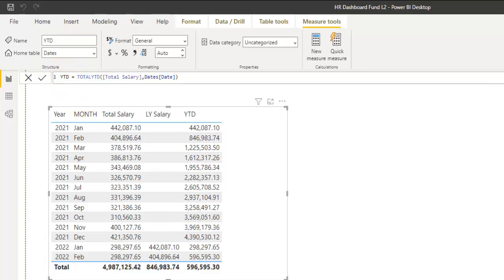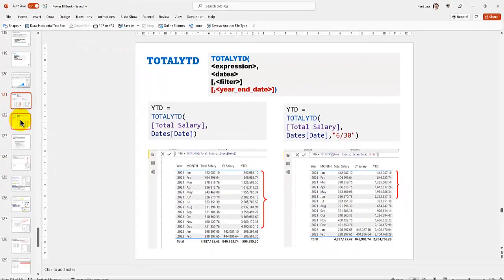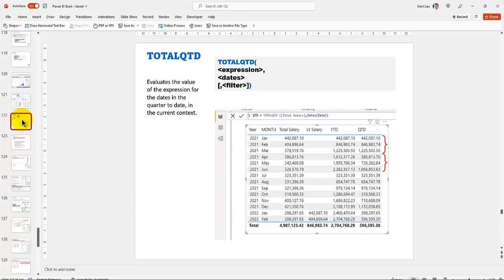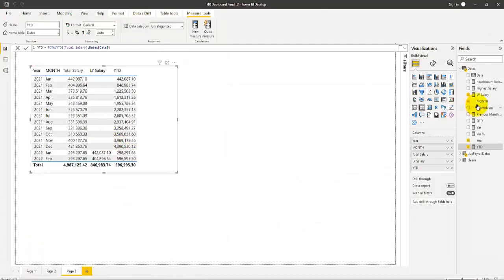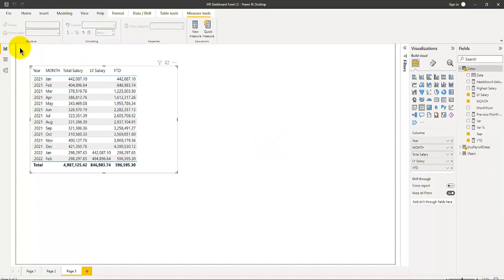So there is another similar concept called the total QTD. Total QTD is quarter to date. A quarter to date accepts three parameters. The first is expression, the dates, and the filter. Okay, so again, I will use the two measures here. Let's just go for QTD. I already have one. I just delete this and redo it.